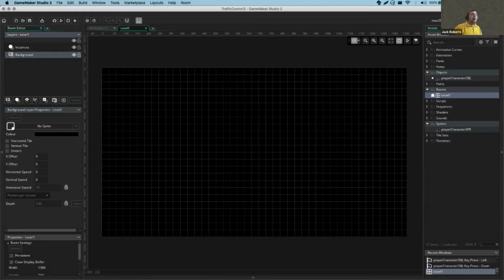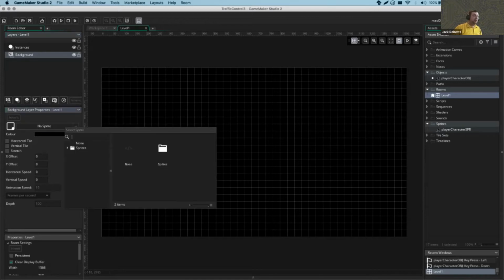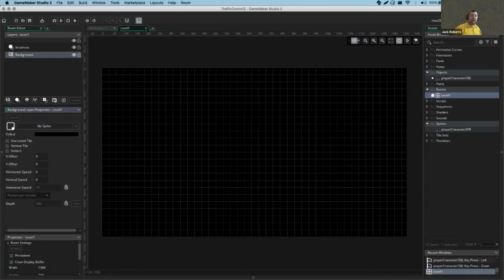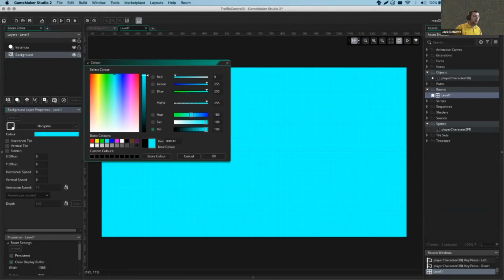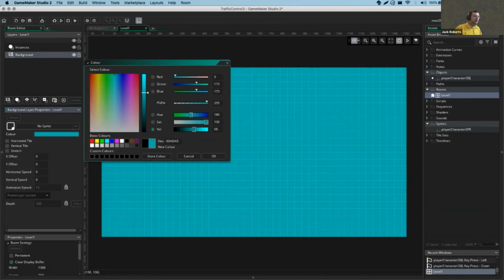But over in this backgrounds layer, we can actually set the color of the background. We could also give it a sprite. So that's how we can give visual detail to the background. But at the moment, I'm just interested in this color bar. So let's give it a horrible blue. Maybe not so bright. Sky blue, there we are.